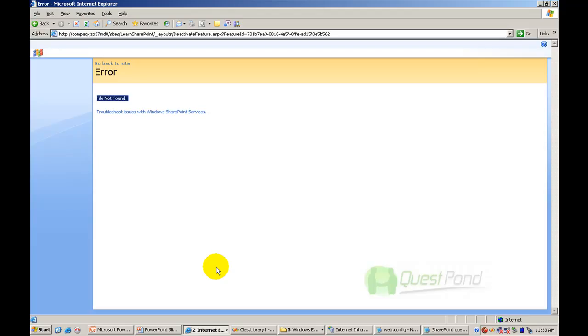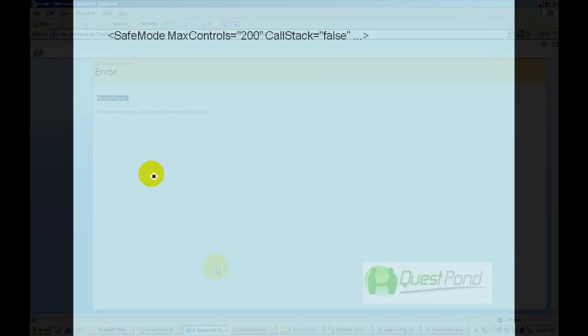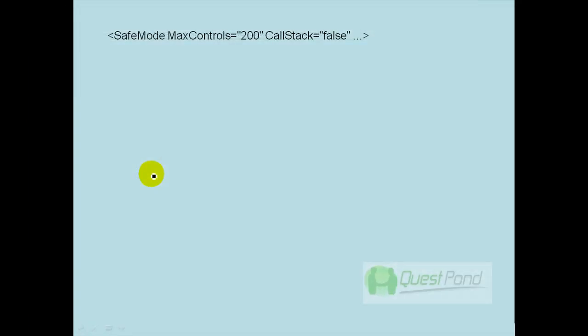So now we'll see how we can direct SharePoint to display a more informative message for the error. In order to display a more detailed message on the browser, we need to make the following changes in the web.config file of the SharePoint virtual directory.